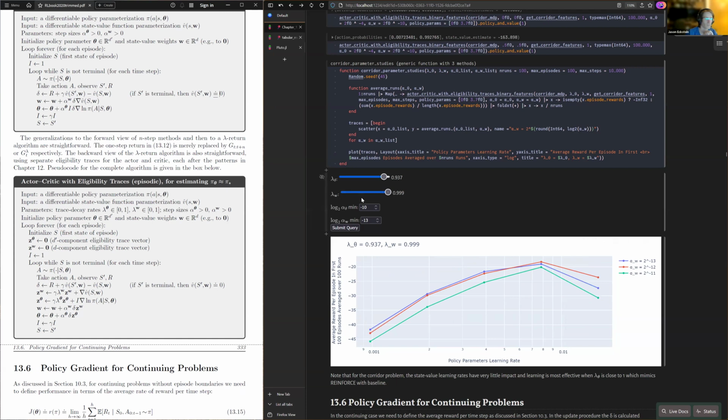But you saw that varying this really doesn't move the needle that much. If I make both of these close to 1, this is now approaching just the REINFORCE with baseline method.